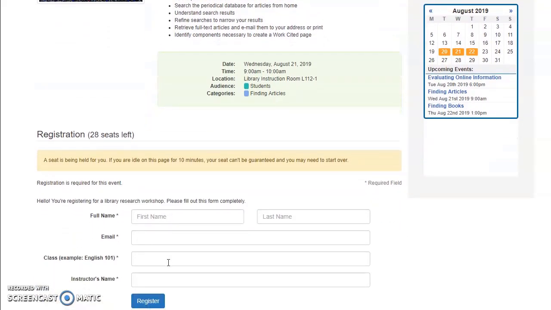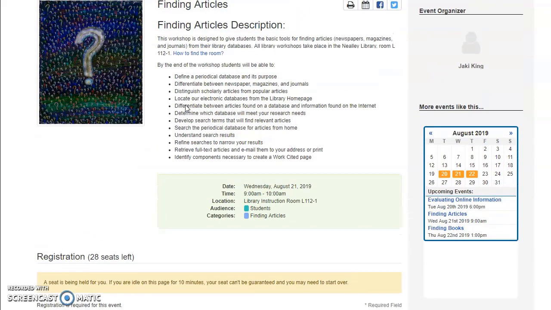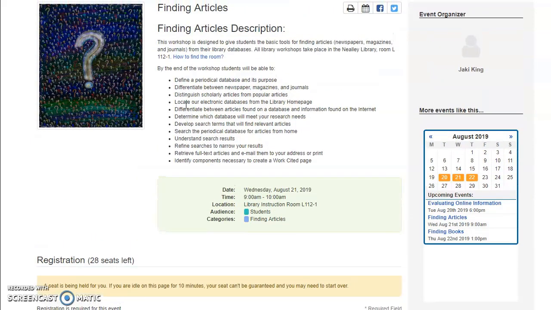Fill out the registration in its entirety. You will then be given an email as a reminder of when this event is going to take place.